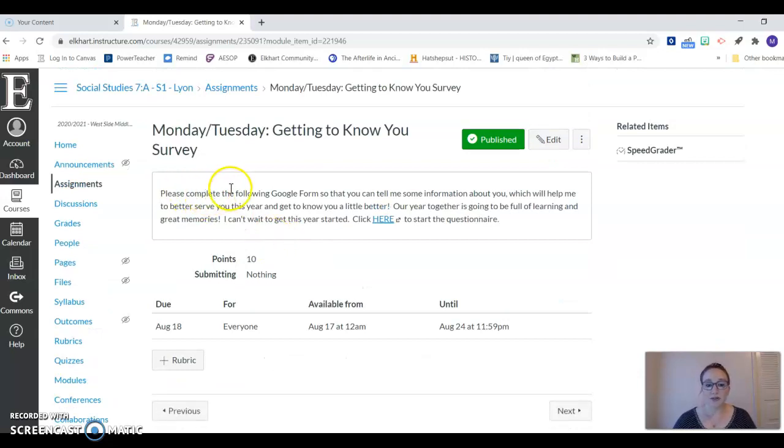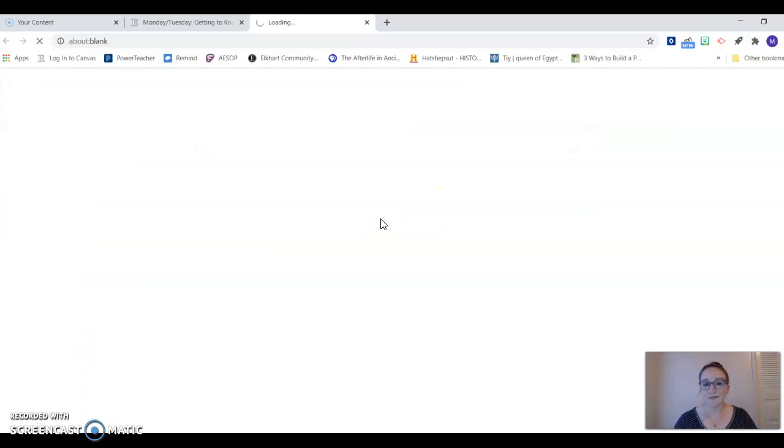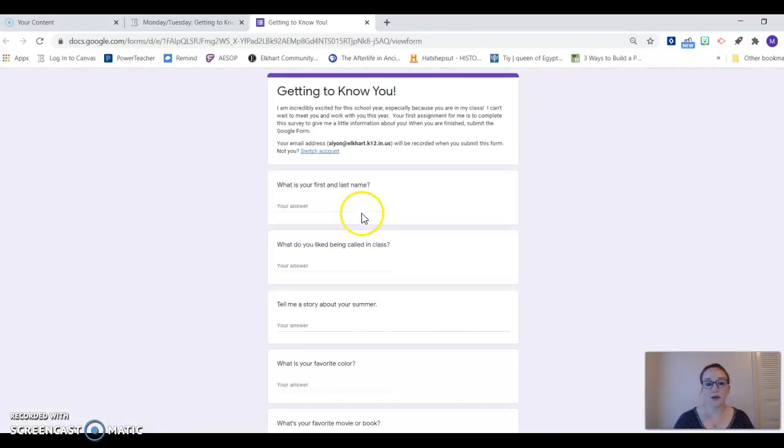And then we read the directions and they say, please complete the following Google forms so that you can tell me some information about you, which will help me to better serve you this year and get to know you a little better. Our year together is going to be full of learning and great memories. I can't wait to get this year started. And then it says, click here to start the questionnaire. You just click on the blue here and it will bring up a Google form.